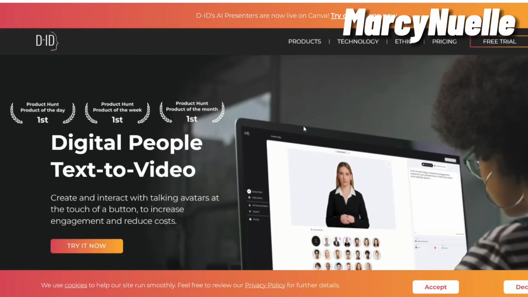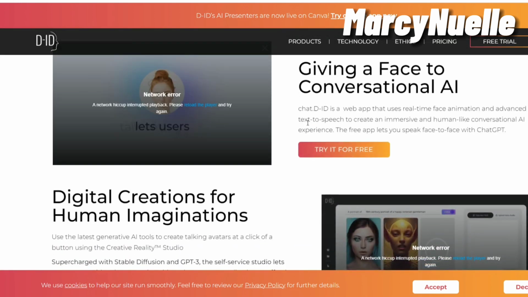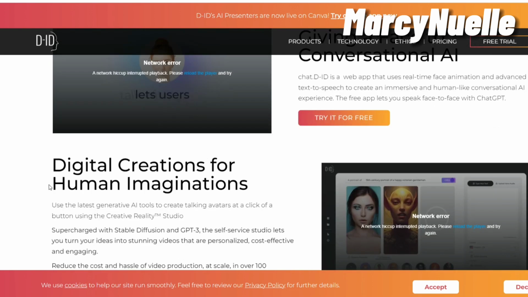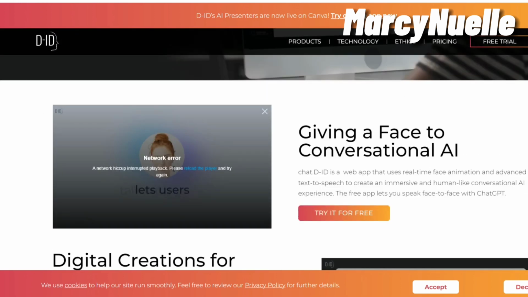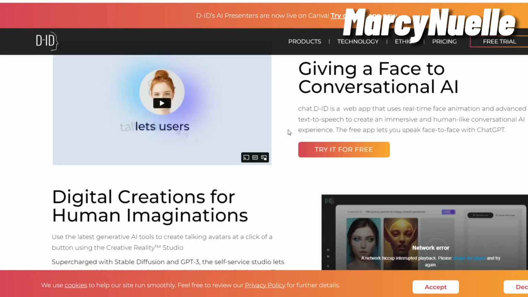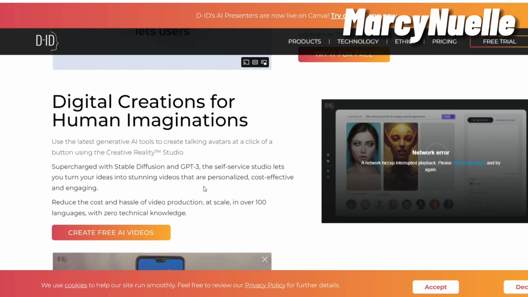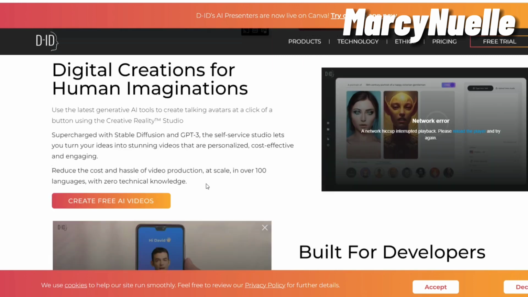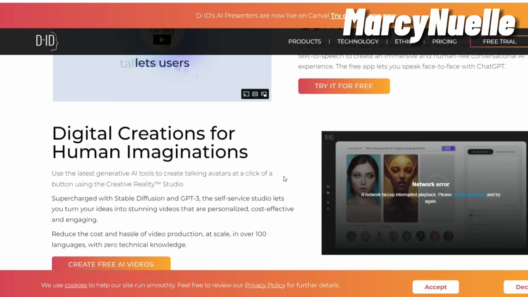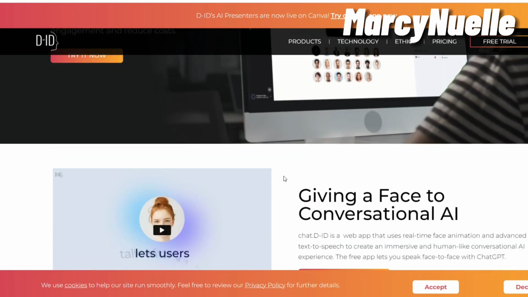The next one is DID, and I really like this one because it has a variety of options with text-to-speech. Not only does it have avatars, but you can also combine it with ChatGPT. I don't know why this has an error right here, but it has that little circle right here, and then you can also use your images to kind of bring them to life. So it's really interesting. It gives content creators more of an option.